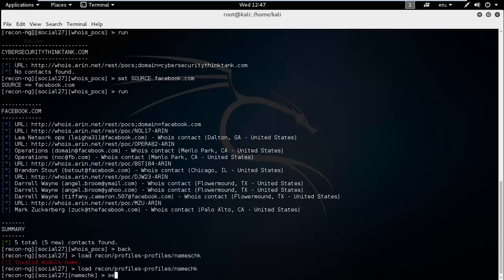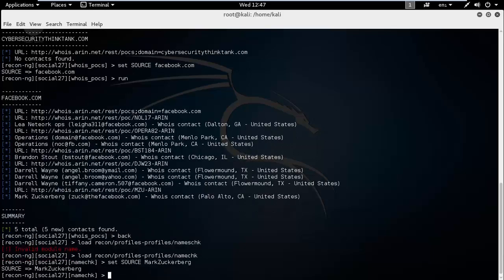All right, so next thing is you set up a few sources in here. The first thing you set in name check is SOURCE here. Again, source is always in capital. And then you put in a name, and we are putting in Mark Zuckerberg in here. Let's see what kind of name check it results in, right? And there you go, source Mark Zuckerberg. Now you can do the run command, and it'll go in and do a name check on Mark Zuckerberg.